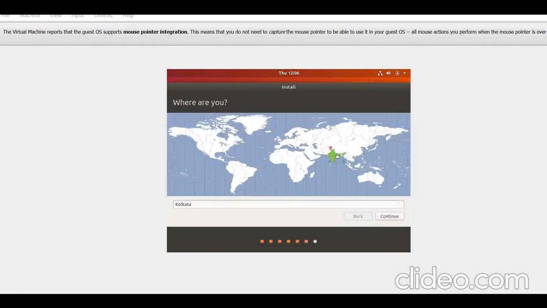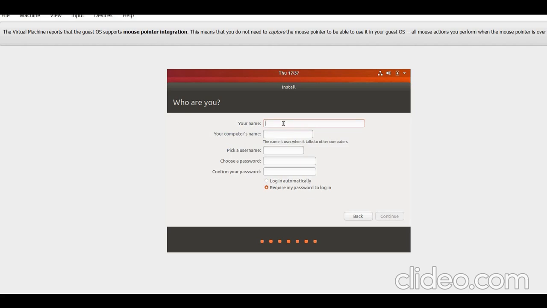Where are you? If you want to select the location, you can select wherever you want by clicking here, but I'll leave it like that. Your name, I'll put admin. Your computer name will be admin-virtualbox, and pick your username. So admin, and for the password, just give your password. Continue.